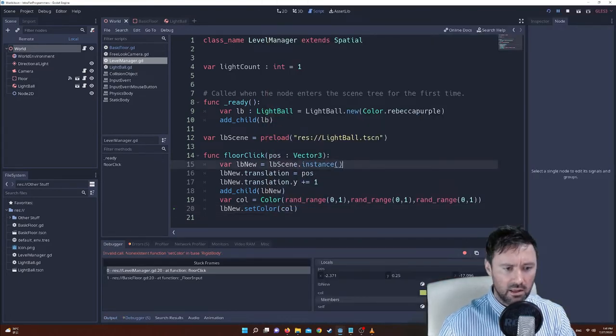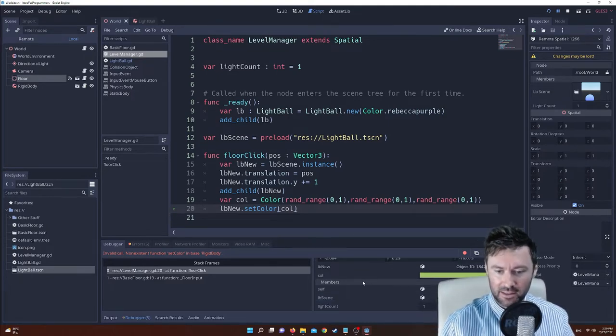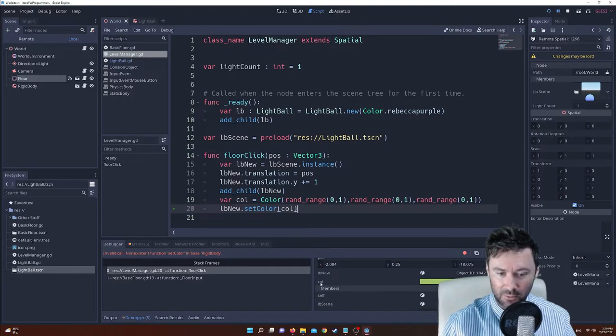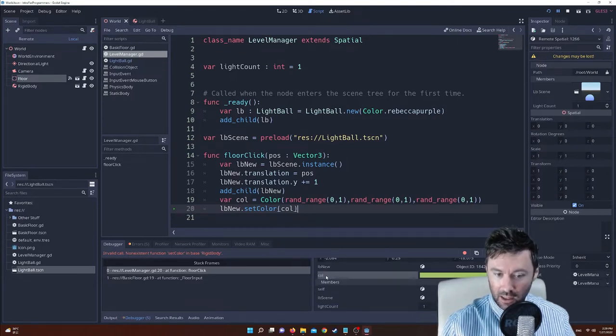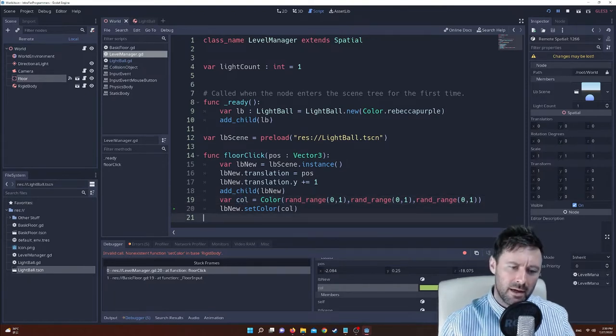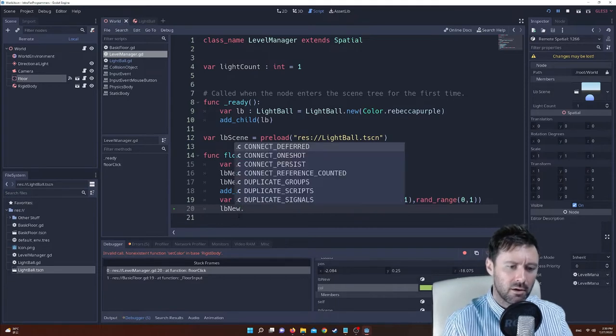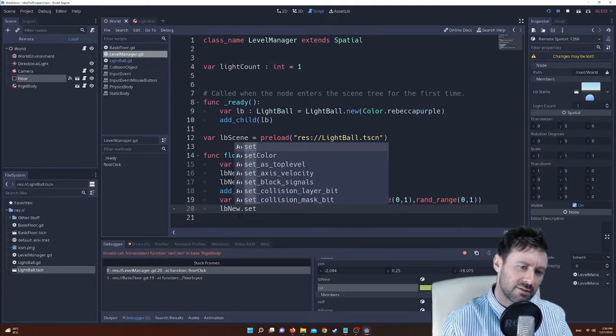Oh, that didn't work because set color does not exist in rigid body. So it says a non-existent function set. We got an error. Let's see what it did for us. It gave us a little arrow to show us where, which is nice. It pulled up this instantiated class, and we can see, yeah, we do have color from this function. Now, if I take this away, it's telling me set color is not there. But I get hints for set color.